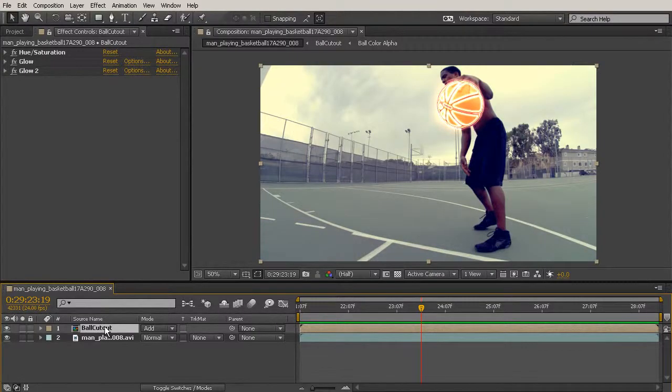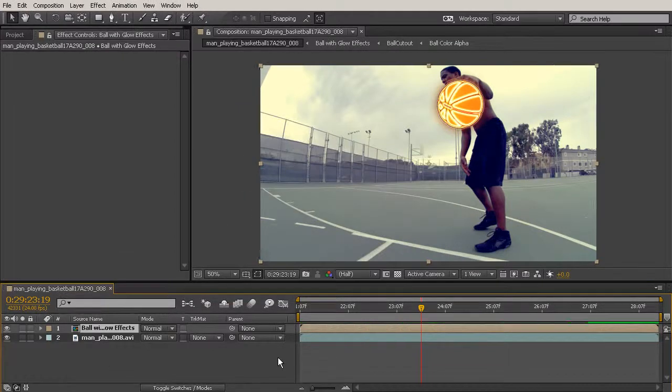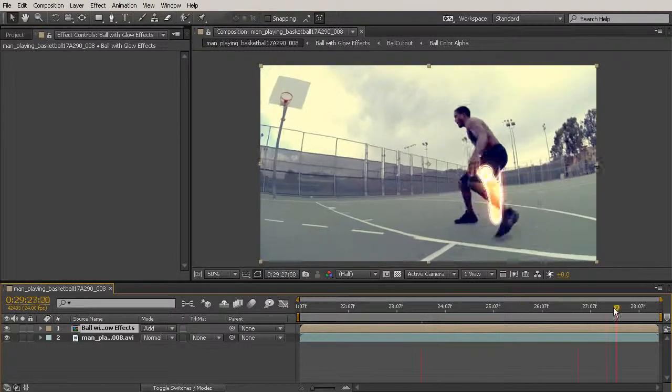I'm going to once again pre-compose this so that we're just working on a fresh layer. So I'm going to select my layer, hit Control-Shift-C, and we'll call this ball with glow effects. And then we'll want to move all attributes into the new composition. Okay, so now that has moved in there. You'll see we lost our blending mode, but we can quickly get that back by setting it back to add. Okay, perfect.